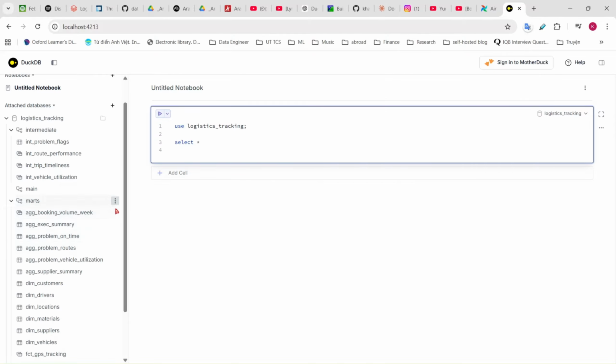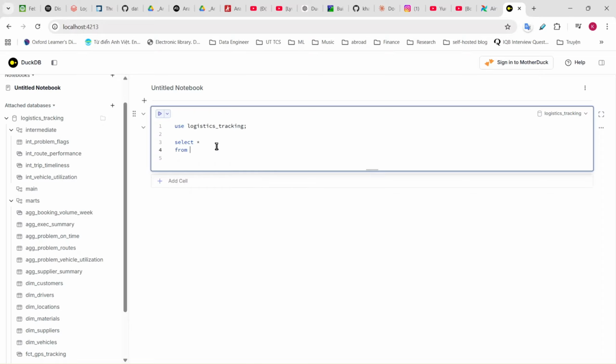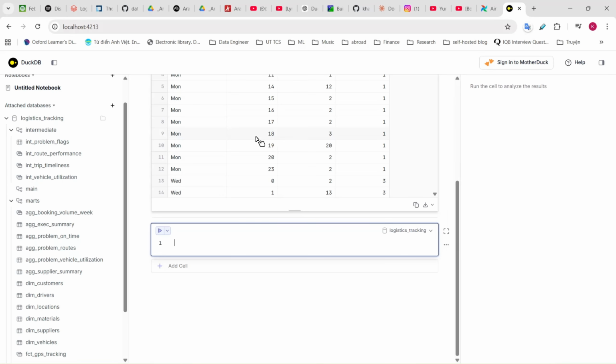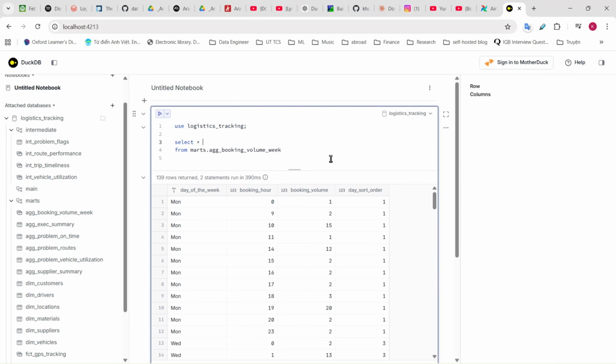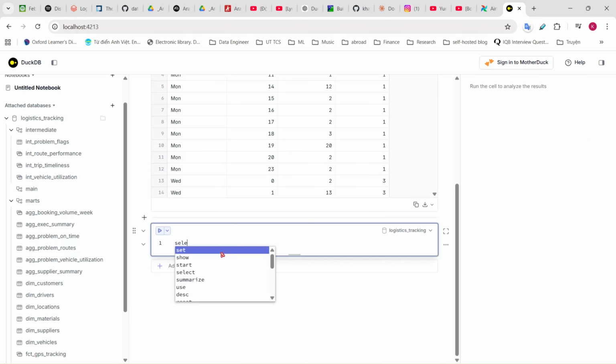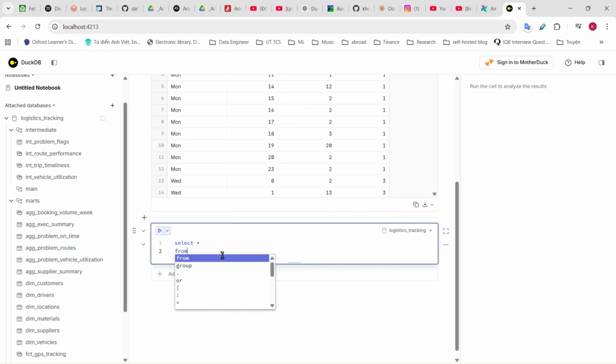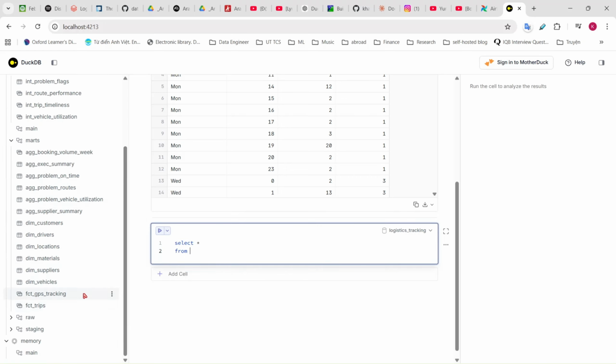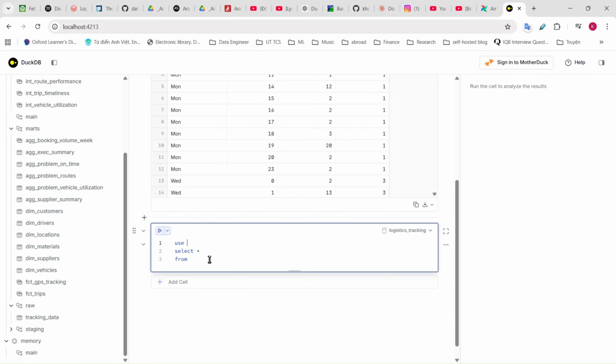So basically use this and select, maybe show all what we have. For example, select from marts.aggregate, booking volume quick. So you can do all the queries to see maybe the raw data. What do we have in the raw data, right?